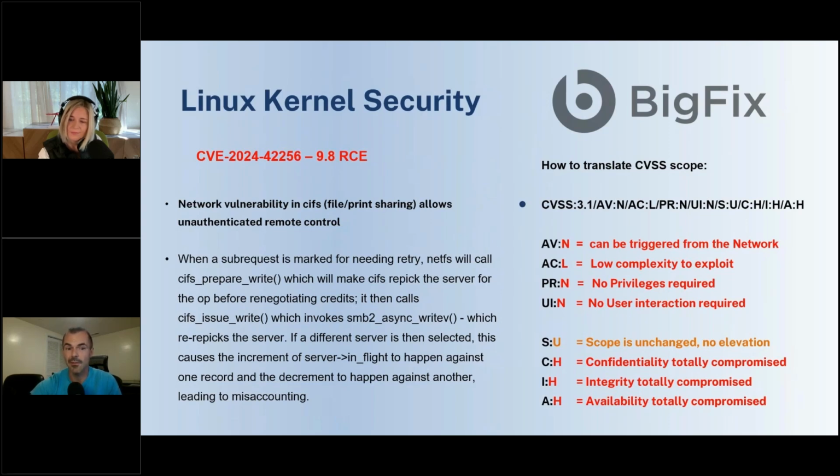For instance, from this text it's really difficult to understand the attack vector, like how am I being exploited here? And it's really difficult to understand what an attacker could do with that exploitation. I don't know offhand in Linux what misaccounting of the server in-flight value means. Like, what can an attacker do with that? So, enter the CVSS ratings.